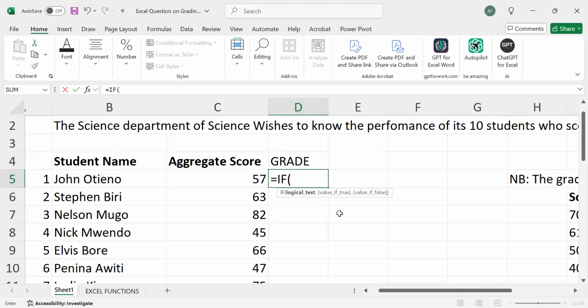In our syntax, we can see that I am being asked for a logical test. This is a condition that we want to evaluate. What we want to evaluate is our aggregate score, so you select the aggregate score. Then if this score is equal or greater than 50, we are giving Excel instruction to give us our output.